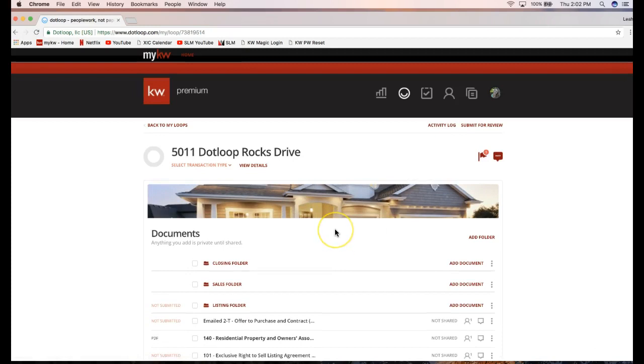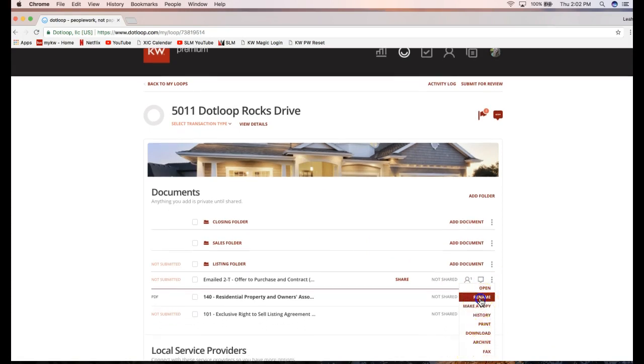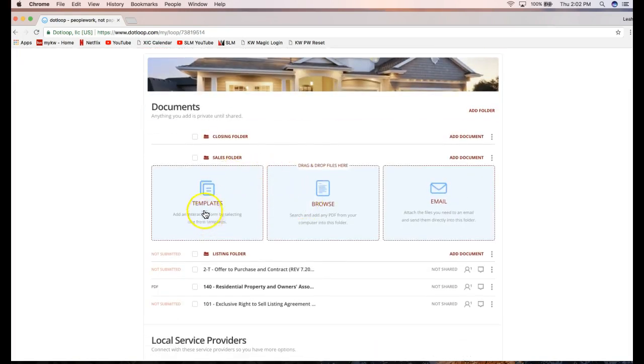Not right now. All right, let's talk about one more way that we can add in forms here to our loop. And this one I like a lot. Where it says sales folder here, I'm going to go ahead and click add document. We have talked about both the templates and the browse option. The third and final option that you can add documents is this email option here.